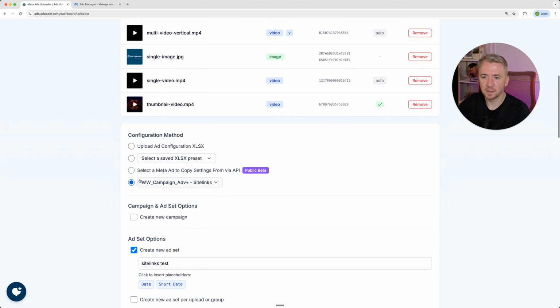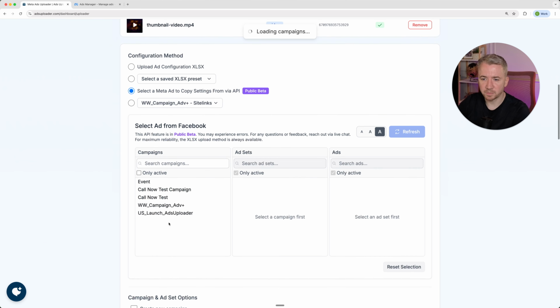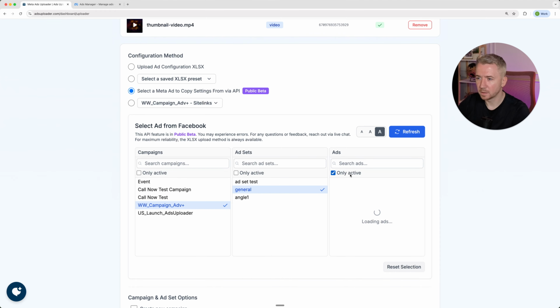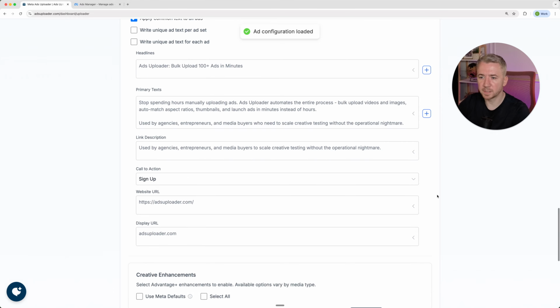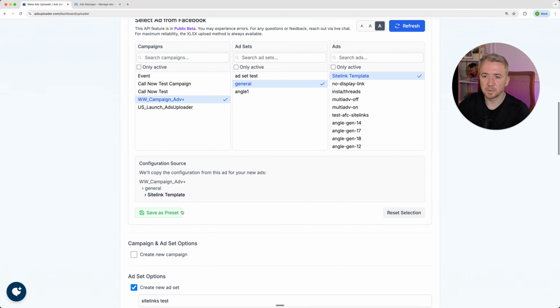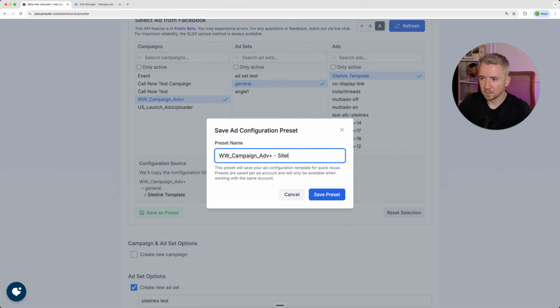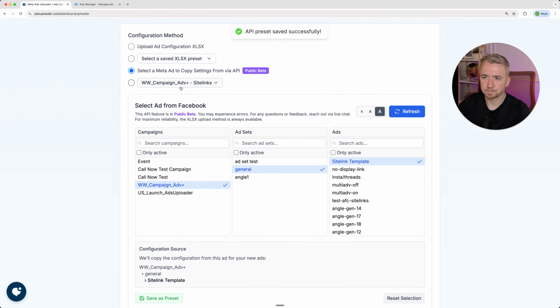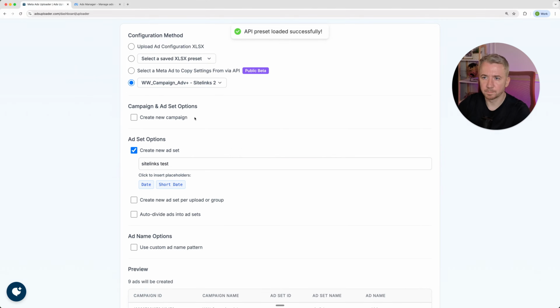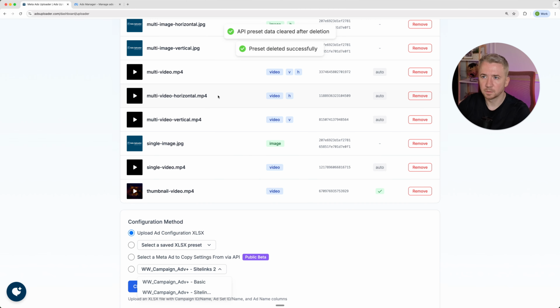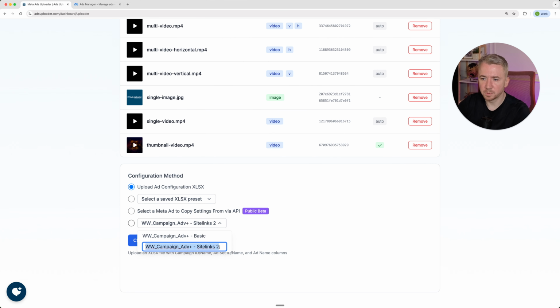So now I'm going to go back and we're going to go through this process again. Because we've updated the ad, we should have a different configuration that we can save down. So site link template, go down here, and you can see now we just have one headline, one primary text. Okay, that's nice. I'm going to save that as a preset. So for now, I'm going to have to call this site links 2, but I can go in and I can delete this one and then call this one site links.